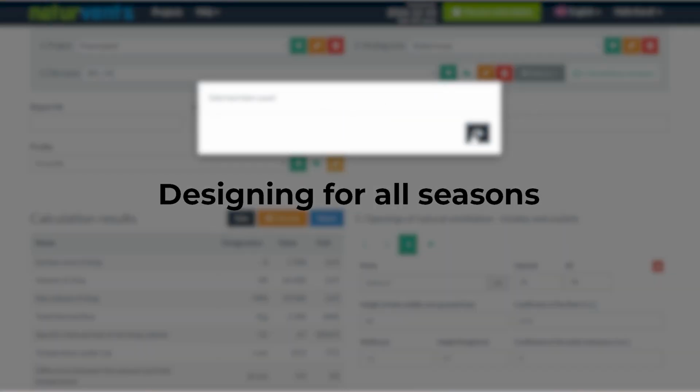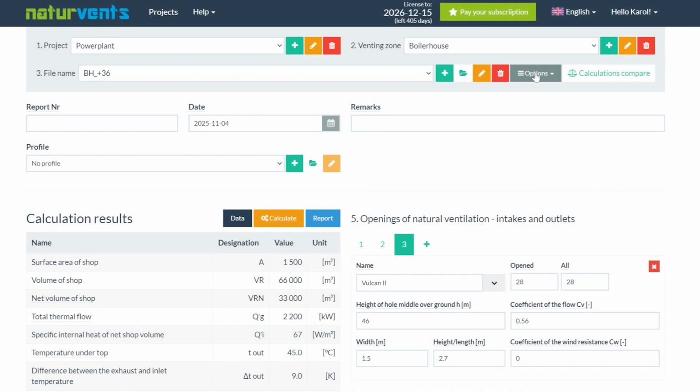Designing for all seasons. Now pay attention. You have a set number of open supply and exhaust devices required to ensure that the temperature under the roof is not exceeded even on the hottest days of summer. For the entire project, you need to calculate the required number of supply air louvers and roof vents for other outdoor temperatures as well. So now save this file as bh_20.